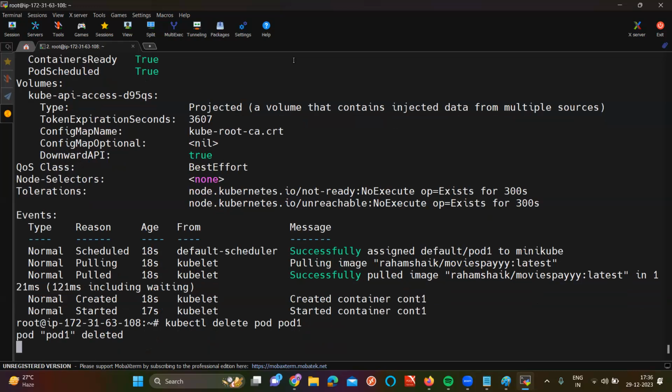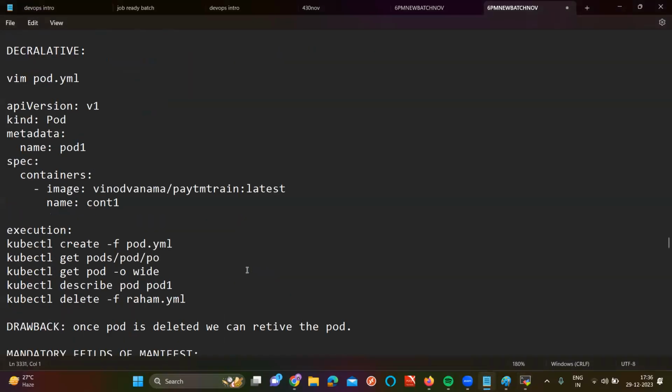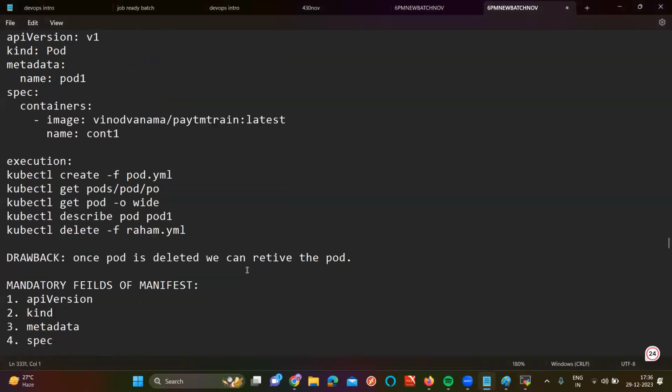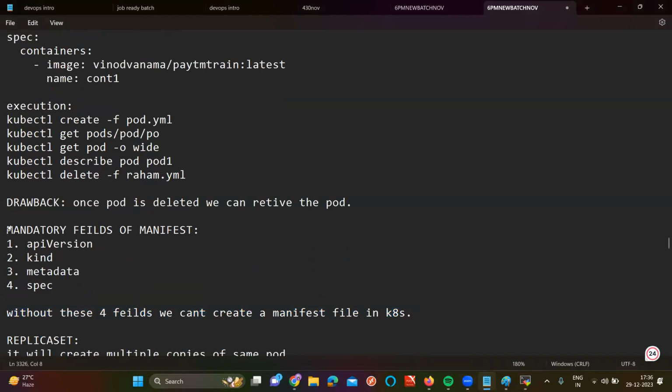What is a manifest file? A file which consists of resource information. So now write one main point: mandatory fields in manifest. Write this for mandatory fields.